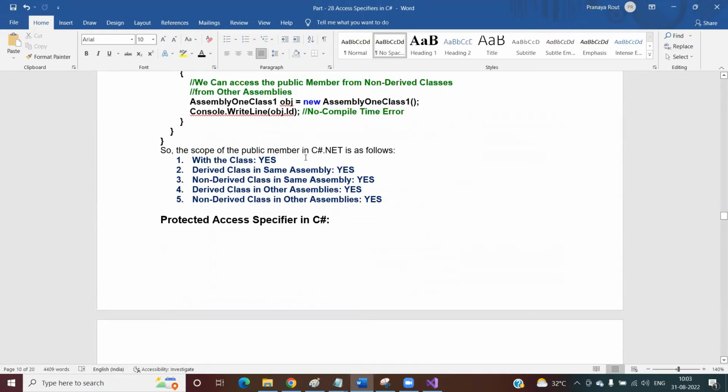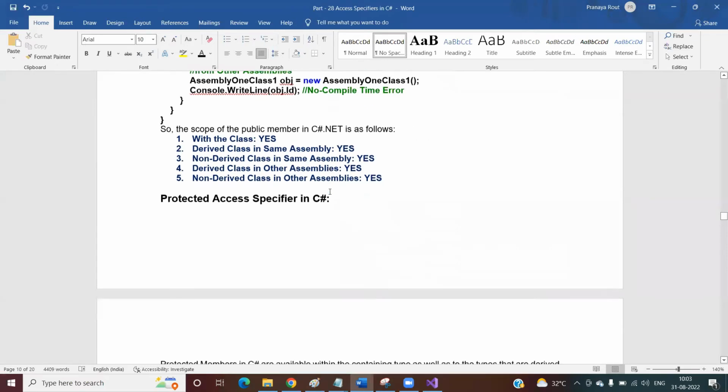So the scope of the public member in C# is as follows. Within the class, yes, we can access. From derived classes in the same assembly we can access. From non-derived classes in the same assembly we can access. From the derived class in other assemblies we can access. From the non-derived class in other assemblies we can also access. From anywhere we can access it.